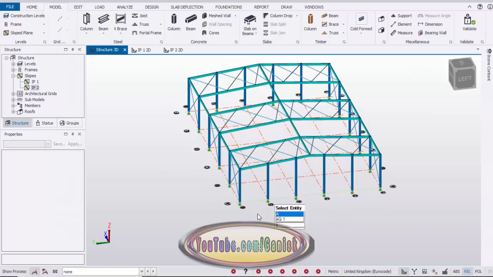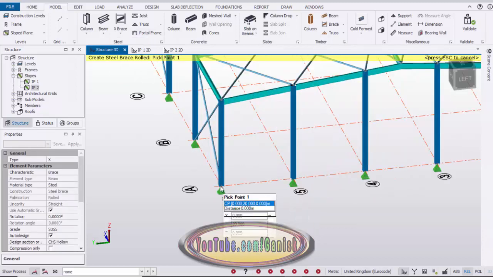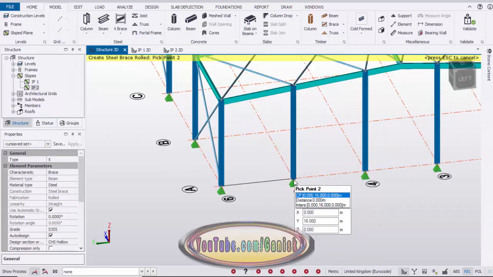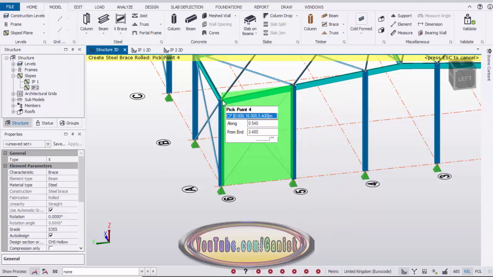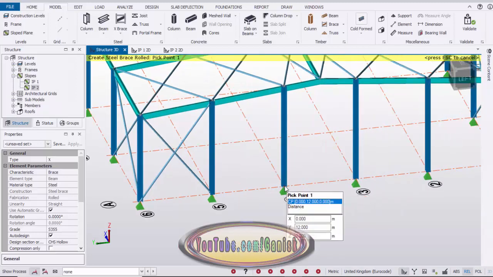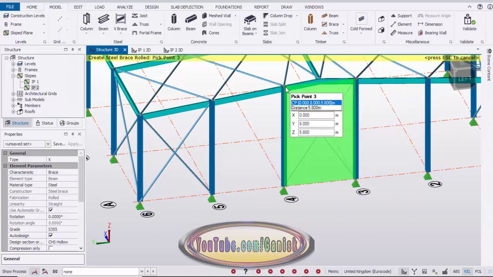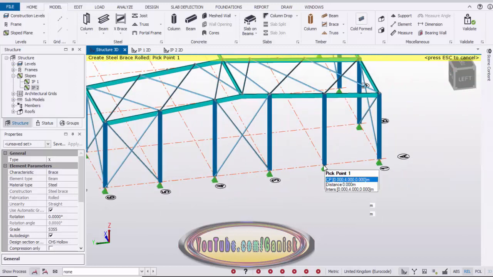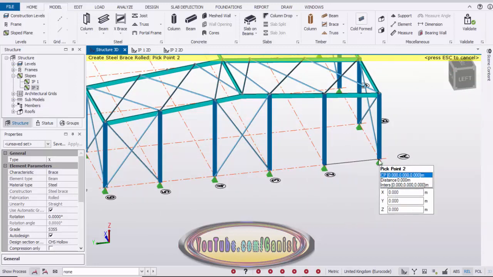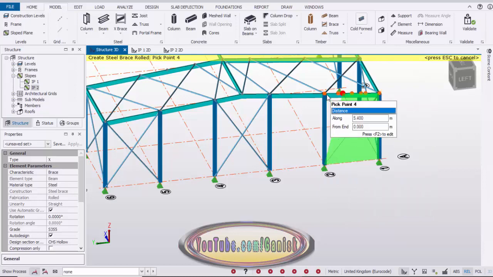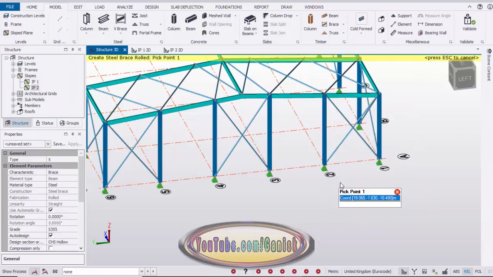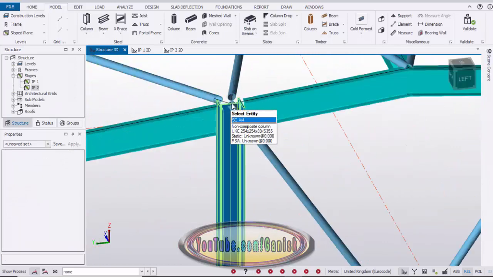Now we're going to create the end wall bracing. So click here and select this X bracing and pick the first point, second point, and third and fourth point to create the bracing like that, and do the same procedure here. And again we are going to do it here. Press Escape to exit the command.